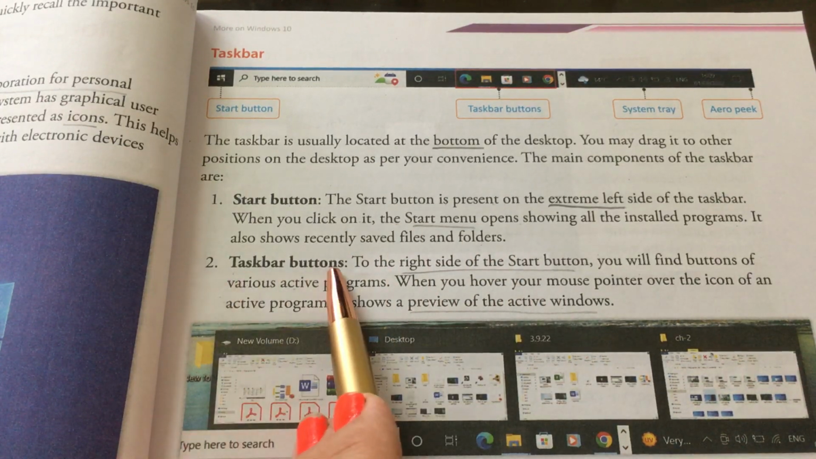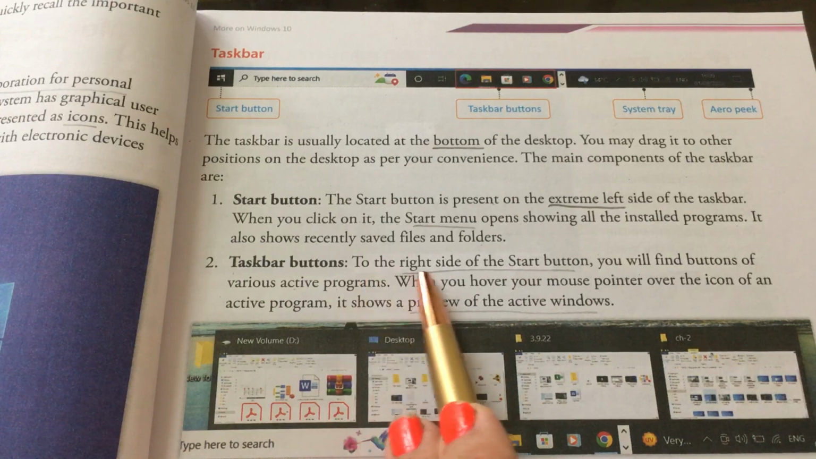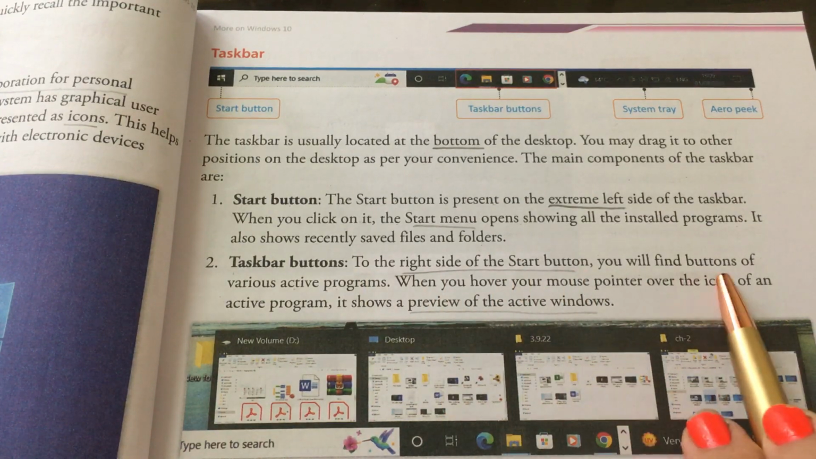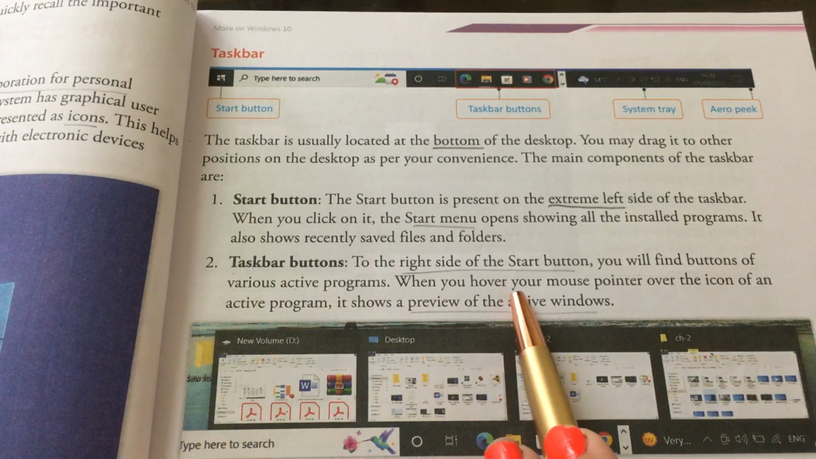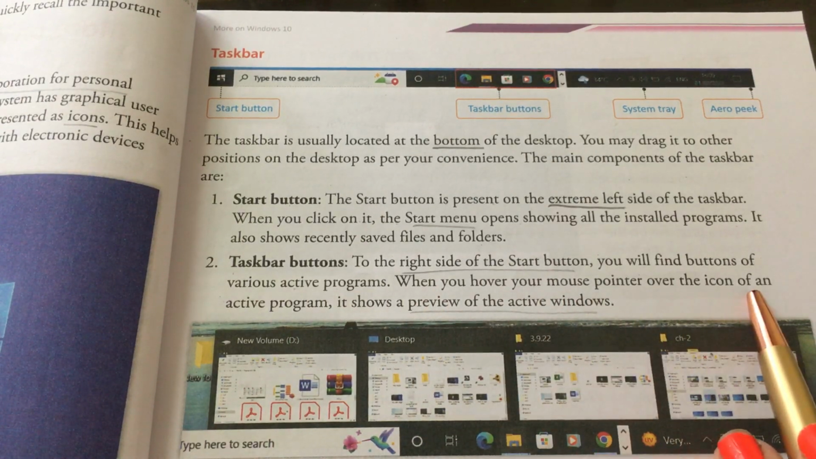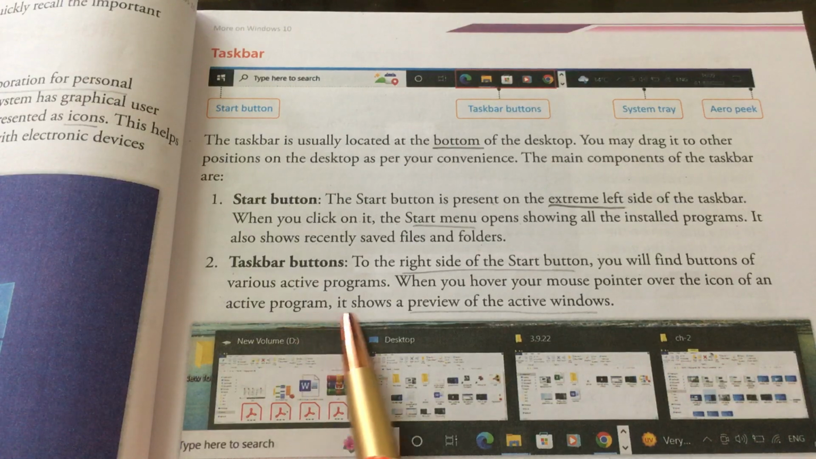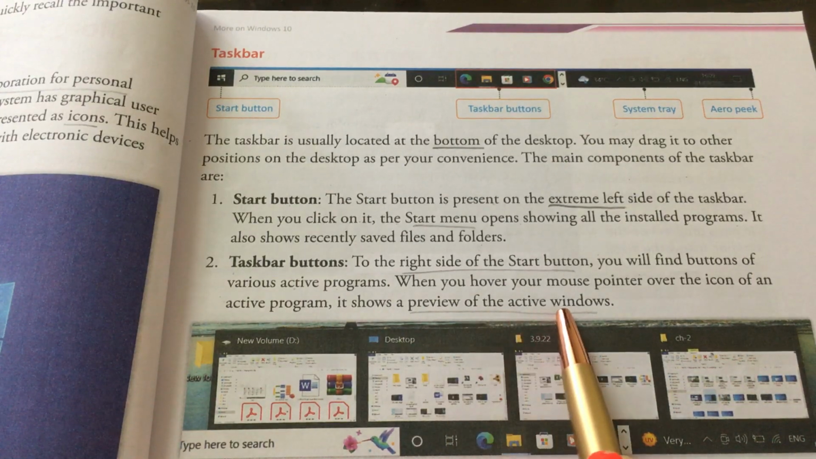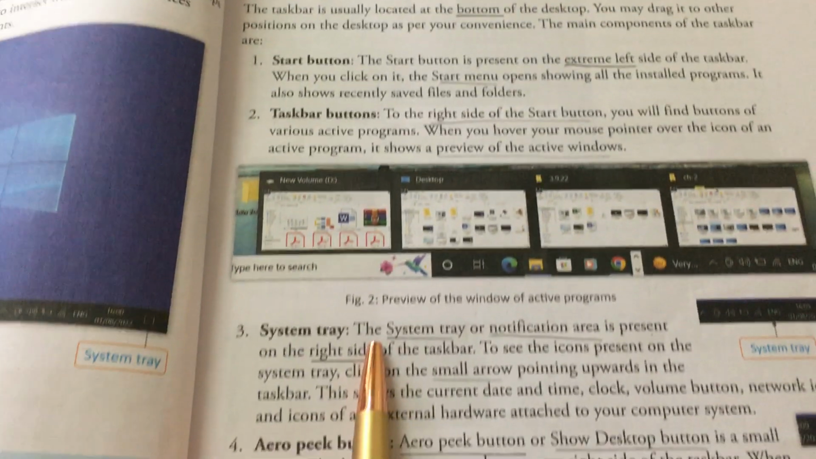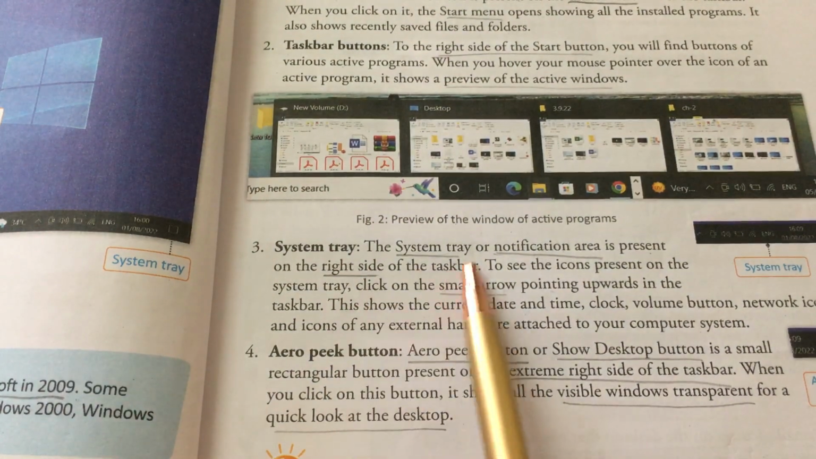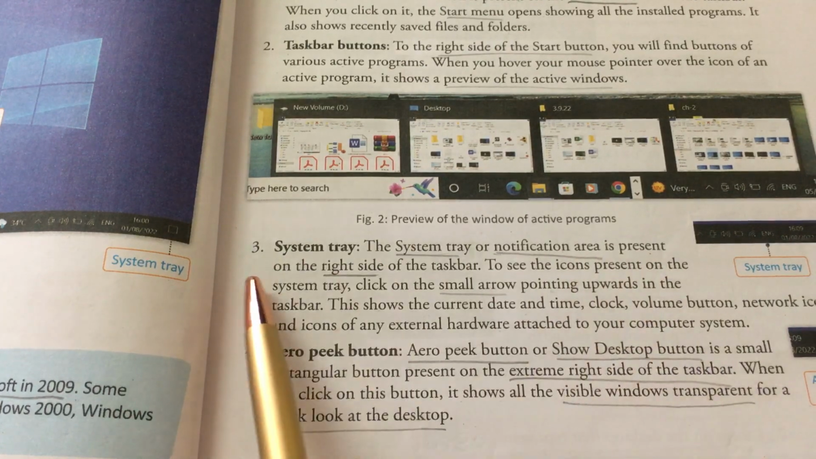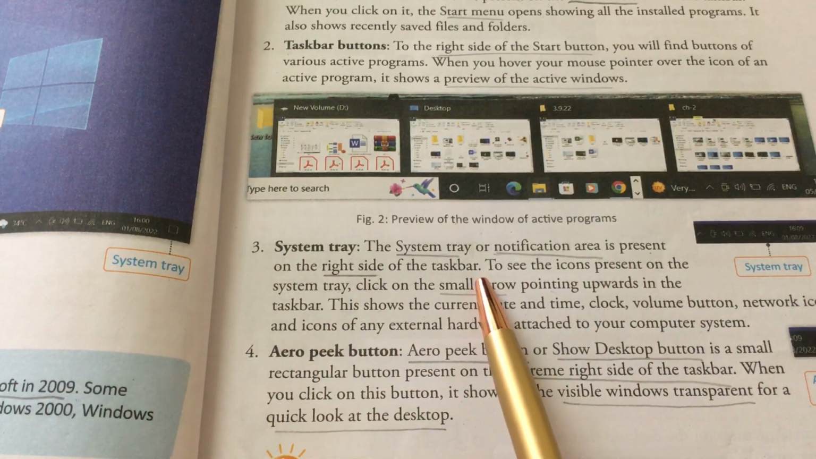Number 2. Taskbar buttons. To the right side of the Start button, you will find buttons of various active programs. When you hover your mouse pointer over the icon of an active program, it shows a preview of the active windows. System tray. The system tray or notification area is present on the right side of the taskbar.